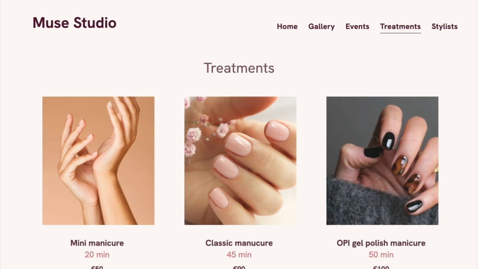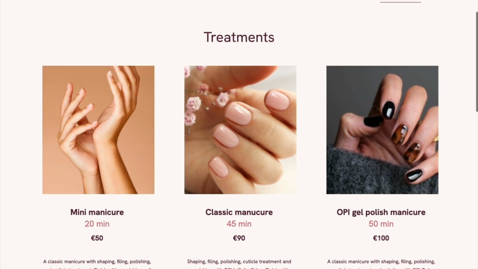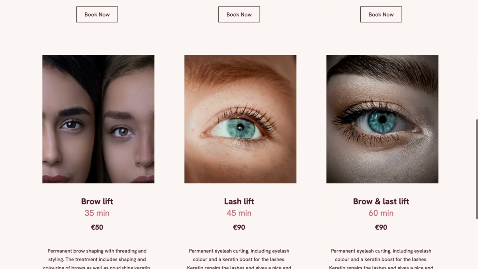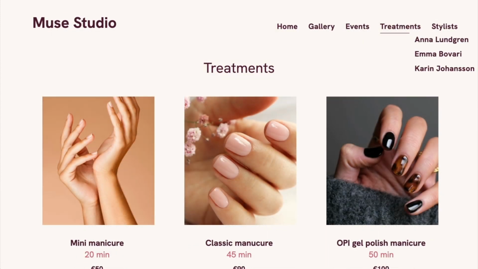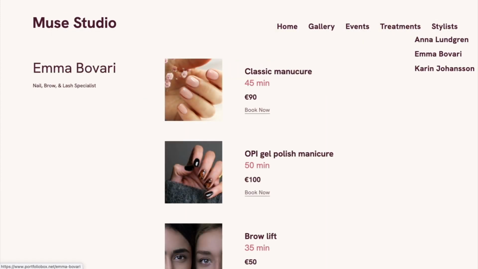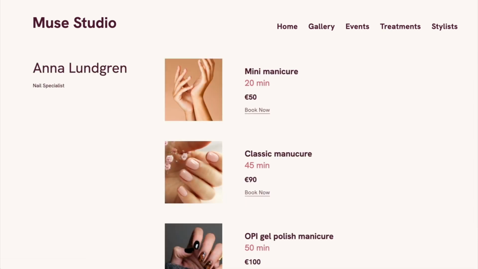Now, customers can book appointments in two ways: from the main menu, where all treatments are listed, or from the staff menu, where they can book with a specific professional. In the next video, we'll set up payment methods to complete the appointment booking process. See you there.